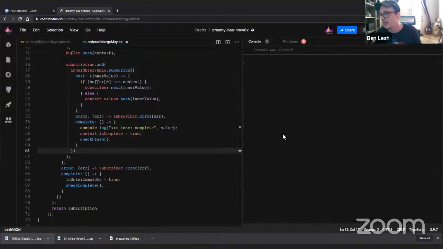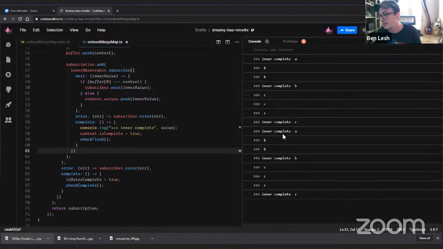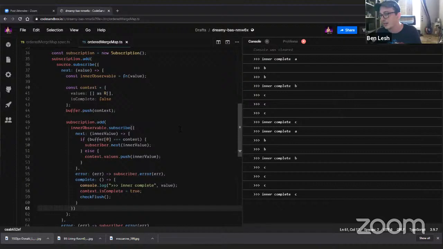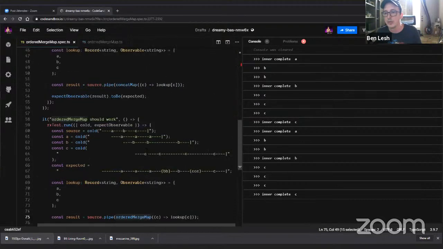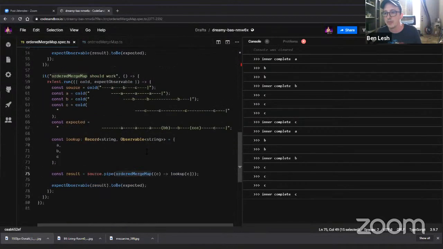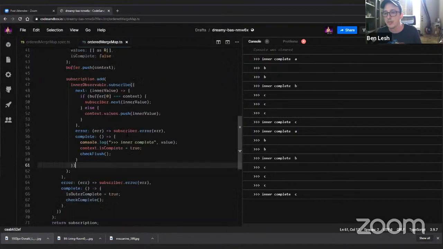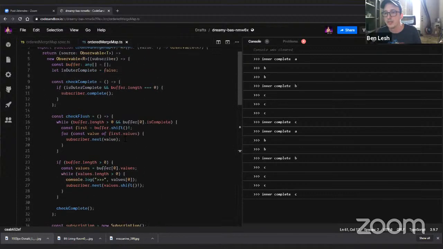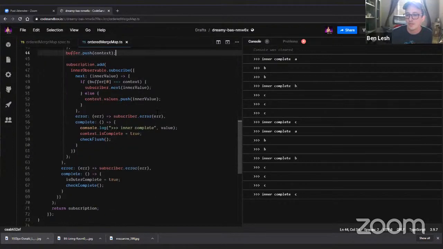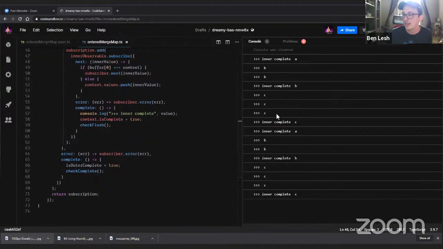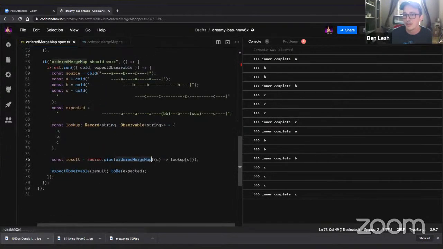Why is it doing it twice? Why am I repeating? Do I have 2 tests? Complete A should not happen twice. Interesting. Ordered merge map is right there. We're only doing it one time. Why is it doing it twice? That is an interesting thing. All right. So let's just say that it's very peculiar.